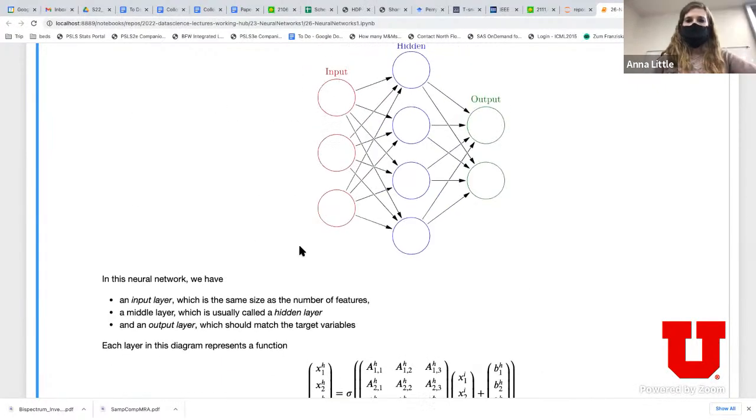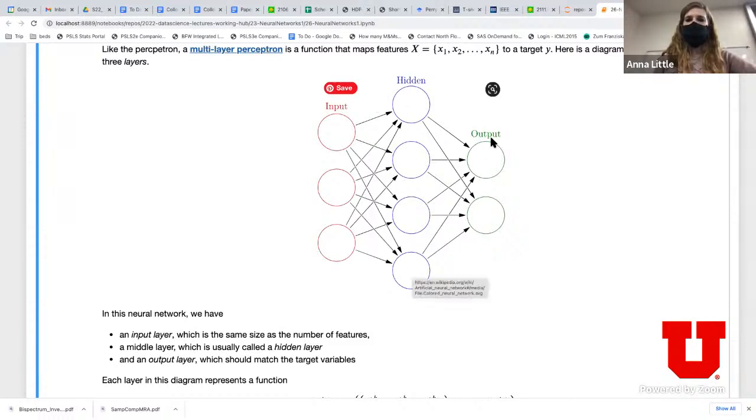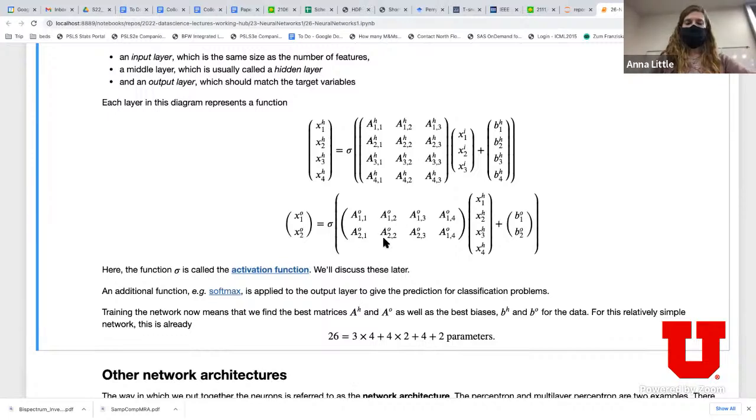And then finally, to go from the hidden layer to the output layer, what are we doing? We're mapping a 4-dimensional thing to a 2-dimensional thing. So what size matrix do you need for that? You would need a 4 by 2 matrix. You're going to have some set of weights. You take your 4-dimensional vector from the hidden layer, multiply it by that matrix, add a 2-dimensional bias, and then apply a nonlinear activation function.